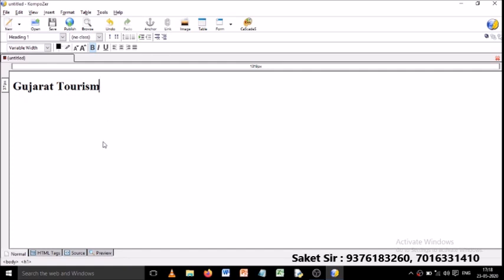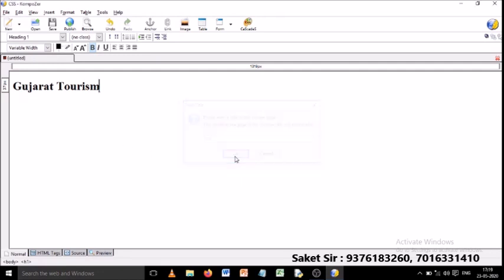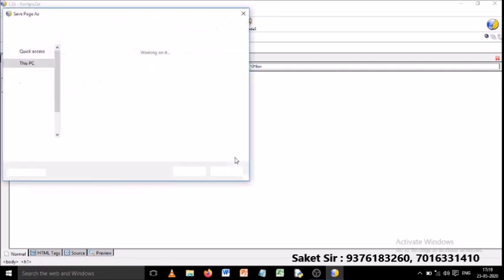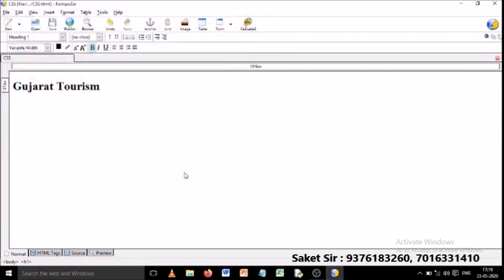Now save your file first because to apply the CSS our file must be saved. I am pressing Ctrl S, writing some title CSS. OK. Saving the file with the same name CSS. And now click on Cascade button in Composition toolbar.